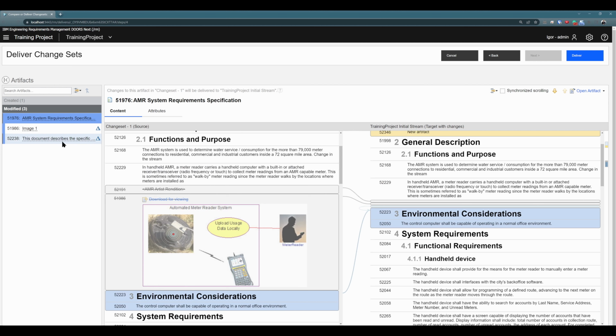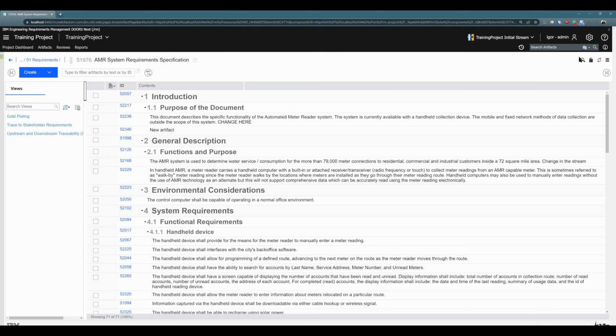All right, and now, unfortunately, you cannot pick and choose separate changes. You can either deliver or go back and cancel. So let's say all changes are okay. I will deliver the change set. All right, and now I am back in the stream and all changes are applied to the stream. There is no image, another artifact is missing, the change is here, and also this new artifact is here, and the hierarchy was changed. So those changes were applied from the change set to the stream.